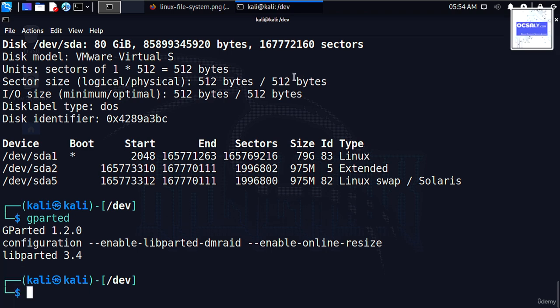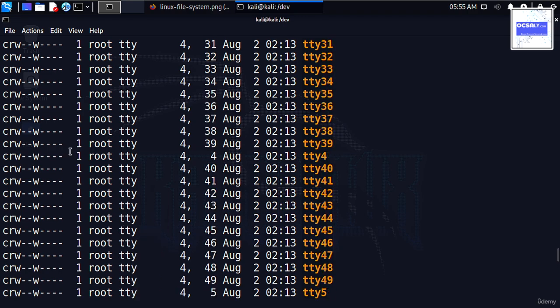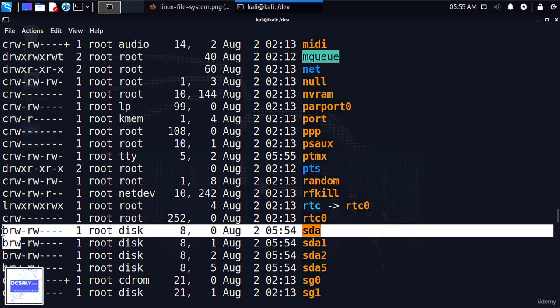Something else to note about the naming of the files in the dev directory is that the first position contains either C or B. You can see here, for example, ls -l. As you can see, there's a B here. So what does this mean? This letter represents the two ways that devices transfer data in and out.